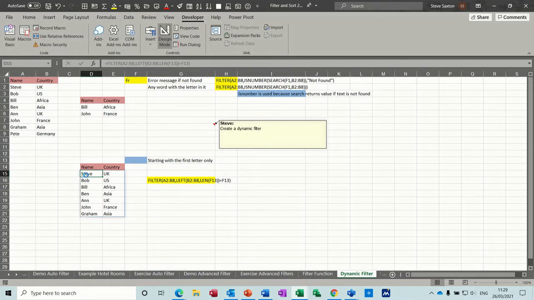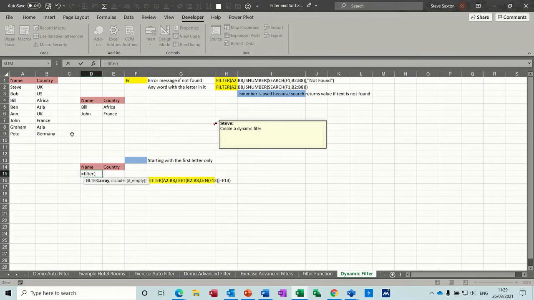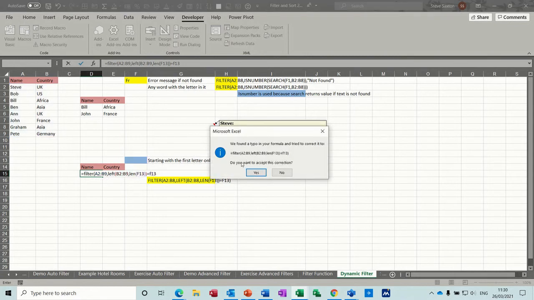So if I delete this one and type this function here, this list. So equals filter, that's the starting point. We're going A2 to B8, comma. Then we're doing left, B2 to B9, there's an extra line there, comma, and then we want the len function for where we're going to put our criteria, F13, comma. Then we need to close the left bracket as well, and then equals F13. We haven't got an if empty. I didn't close the bracket on the end there, look, so I'll just say yes to that.